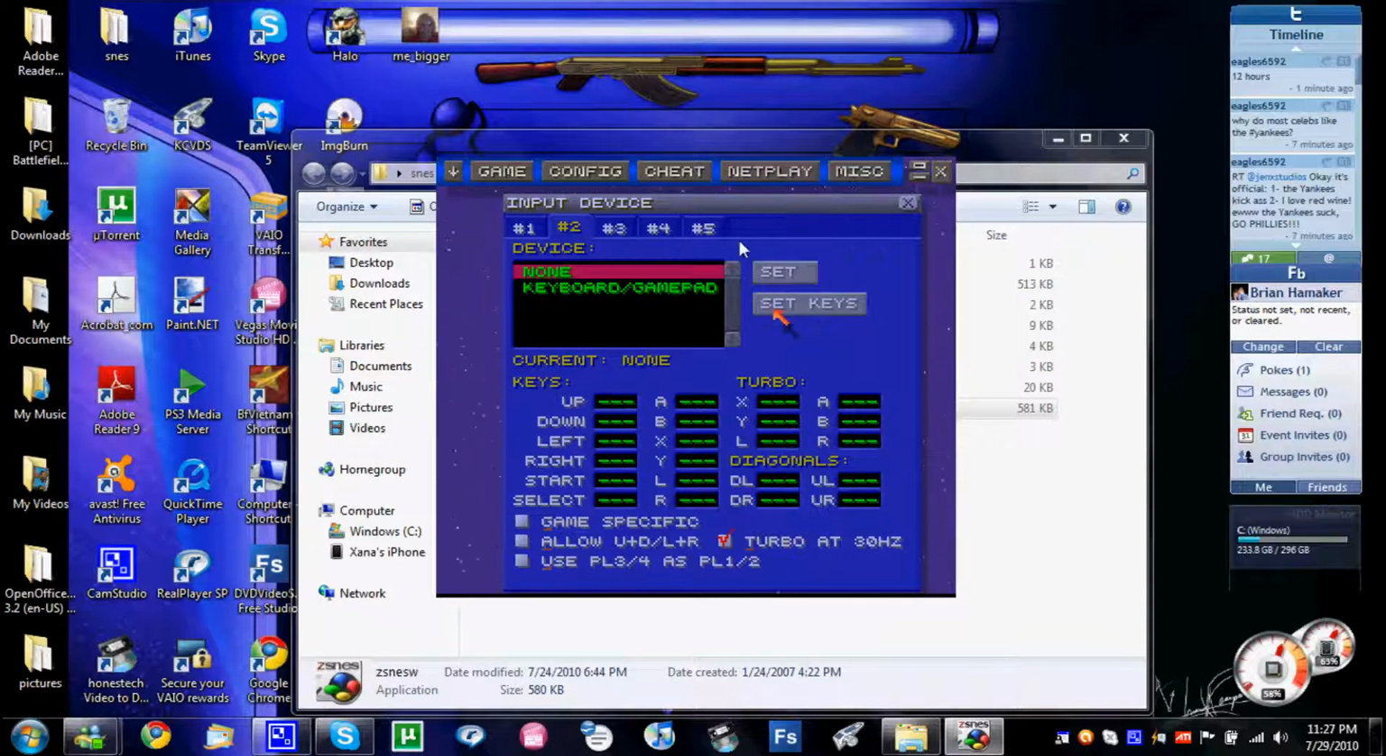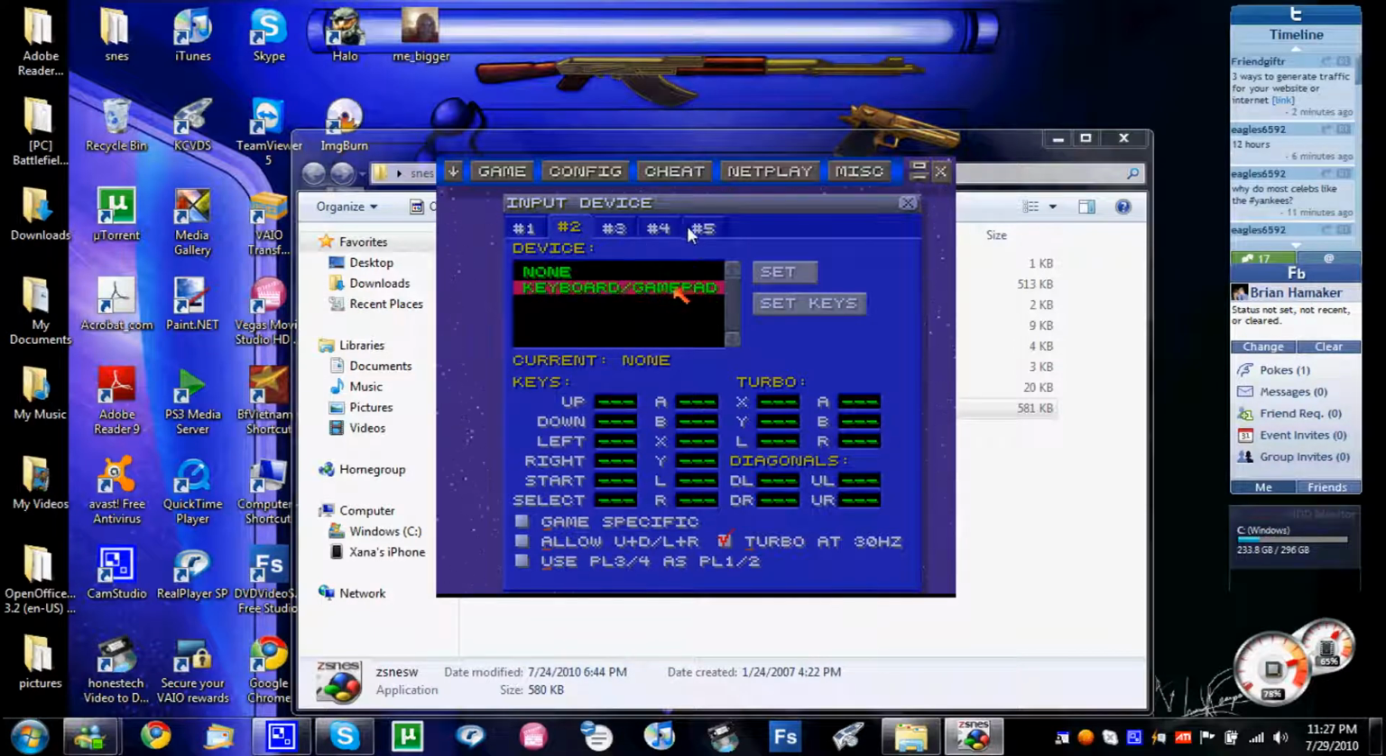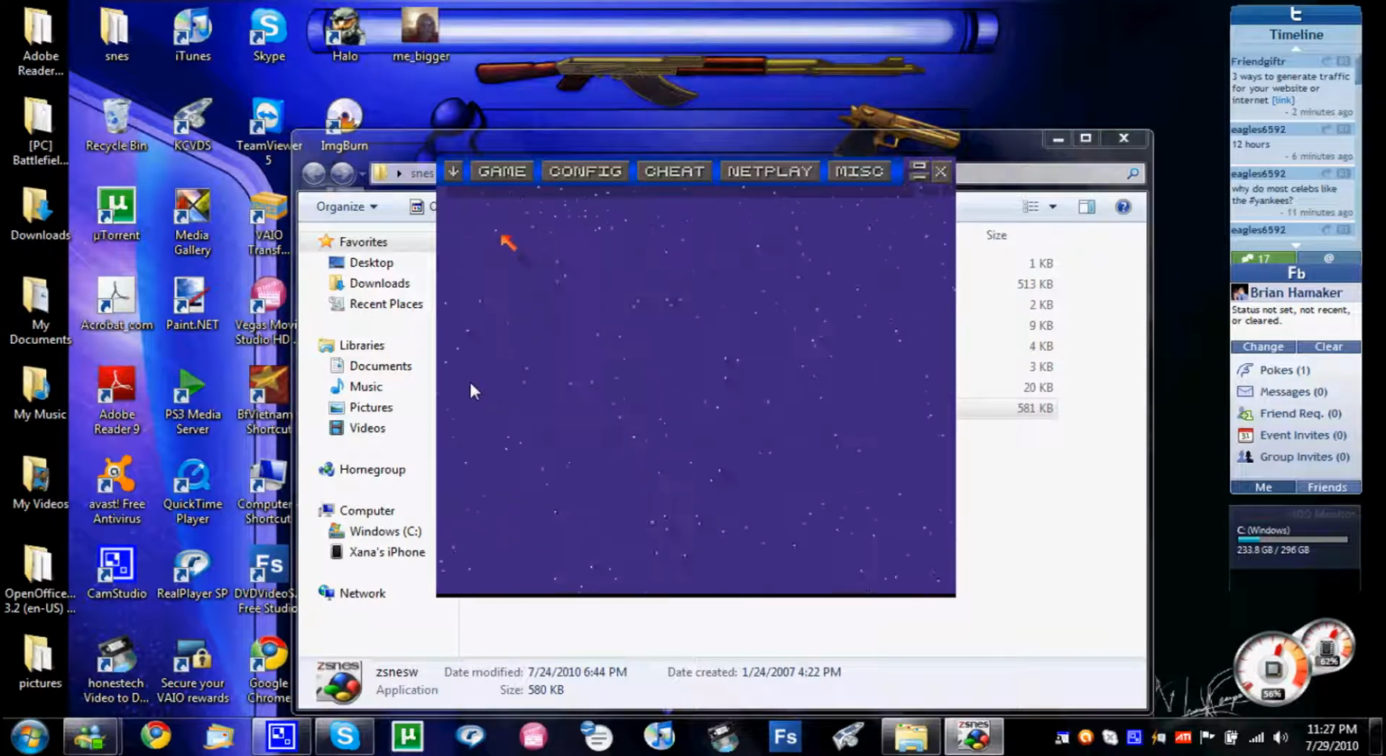Oh, and one more thing about this. If you're using two controllers for this, and it's set to on, take Mario All-Stars, for example, it will know if you're using a second controller. It won't let you pass. So, yeah.